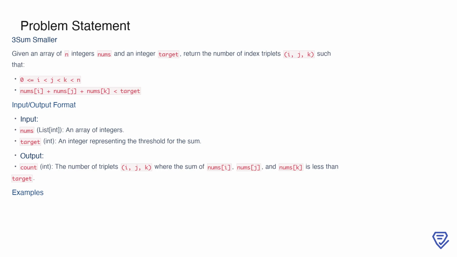You are given an array of integers called nums and another integer called target. The goal is to find the number of unique triplets within the array, represented by indices i, j, k, that satisfy two conditions. First, the indices must follow the order 0 equals i less than j less than k less than n, where n is the size of the array.